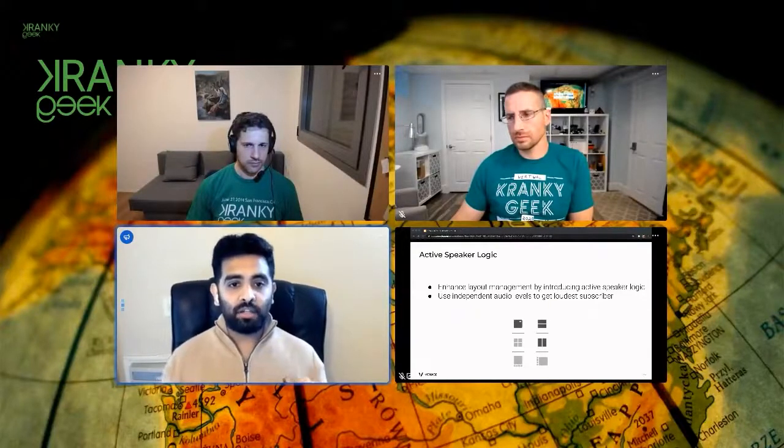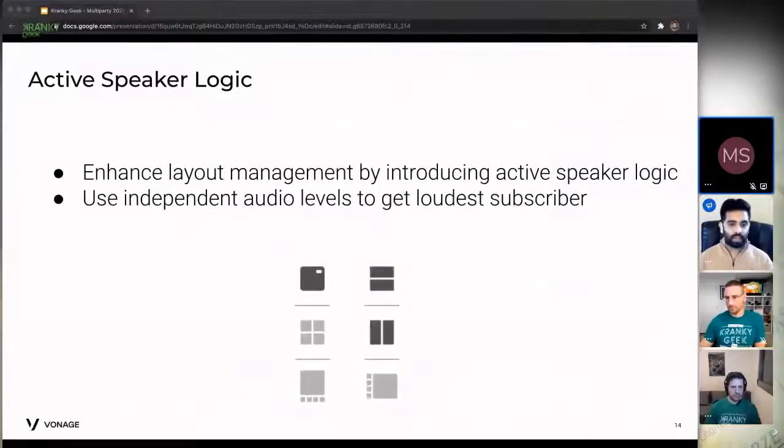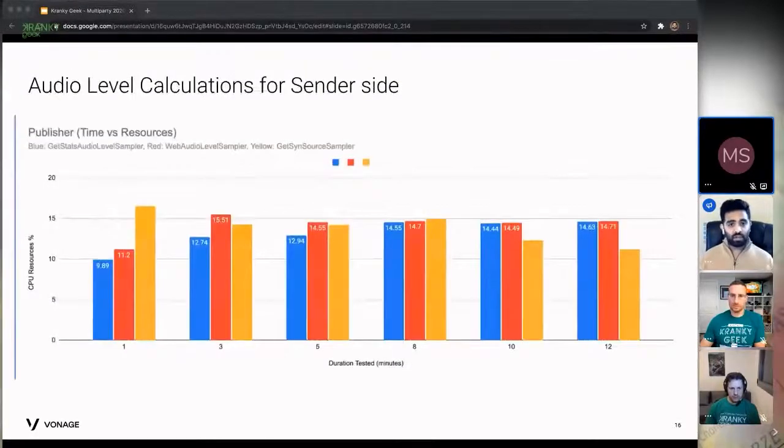You can calculate the loudness of each participant and adjust your layout for that. To calculate the loudness, we use several WebRTC APIs: getSynchronizationSources, getStats, which gives an audio level, and Web Audio, where we do an FFT transformation. That gives you a way of identifying how to calculate the loudness of each receiver that you have. In this chart, I'm showing you a benchmark that we did with CPU resources consumed over time.